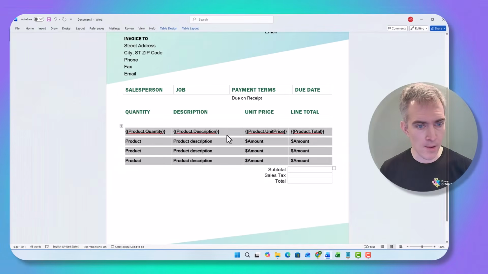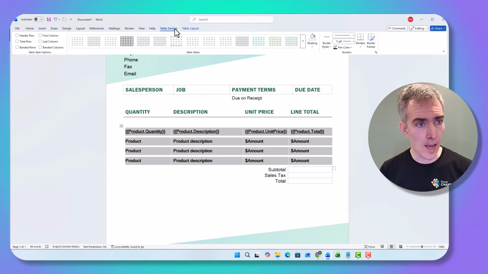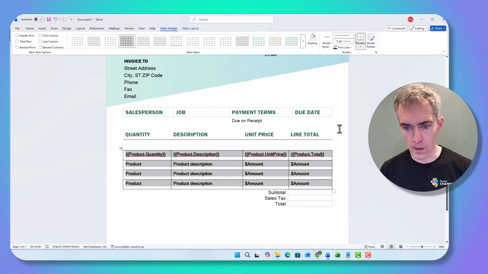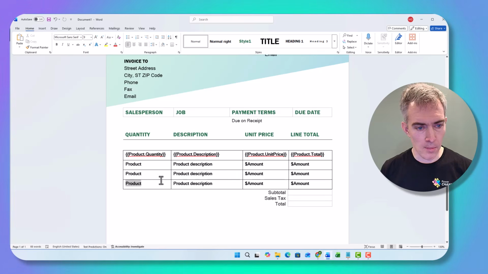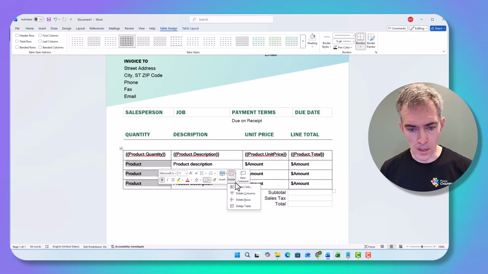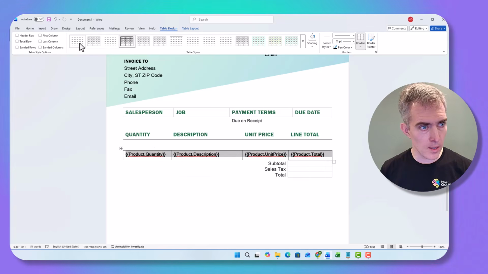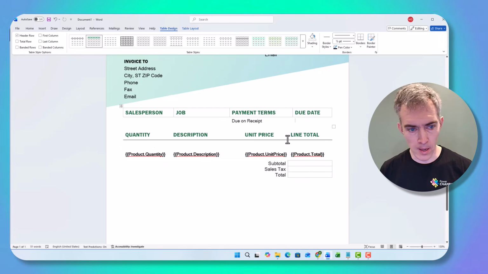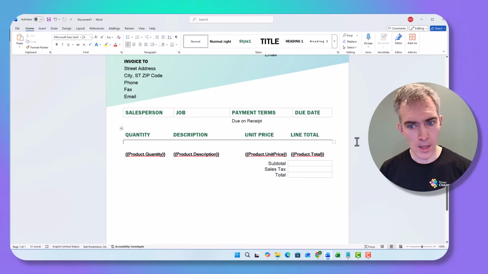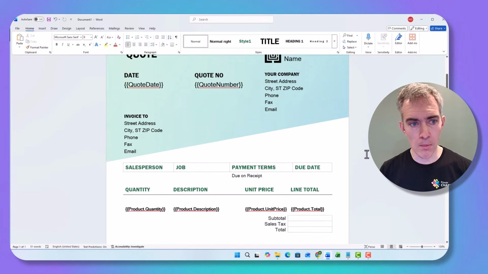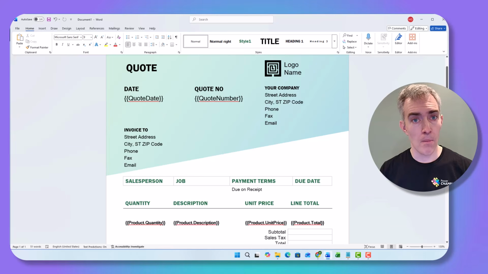So by the way, even though you can't see this, this is actually a table in Microsoft Word. Look at that. So what I'm going to do is delete these 3 rows so that there's only one left. We can set those borders back to invisible. And there you go. So now we've got a table that's going to repeat based on the amount of products that are supplied by the agent.